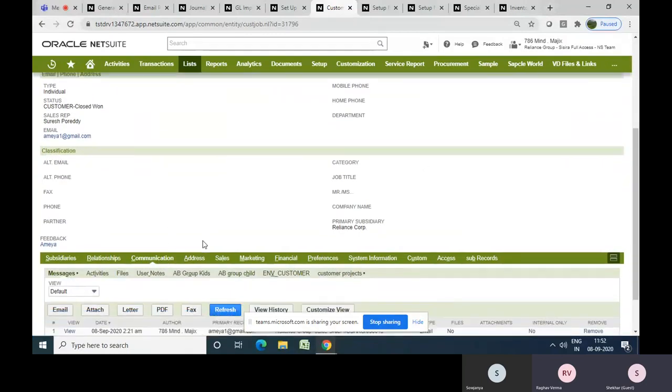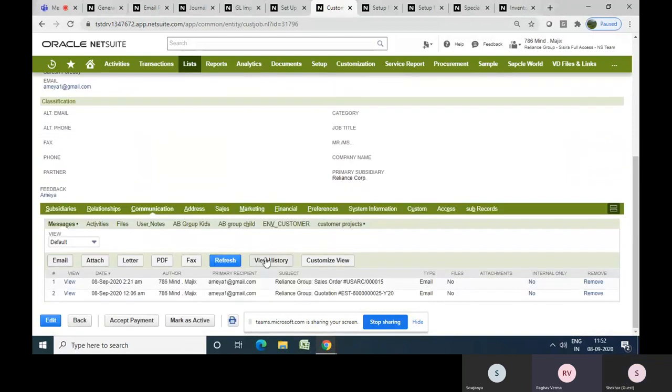Which one is the previous one? That was already existing in the system before the one which we got. So you can see the time difference, right? One order I created in the morning, at 12:06, and the other is this one. So this is the latest one.